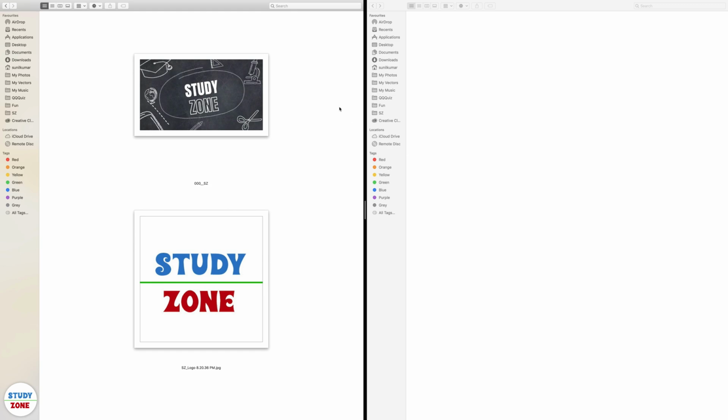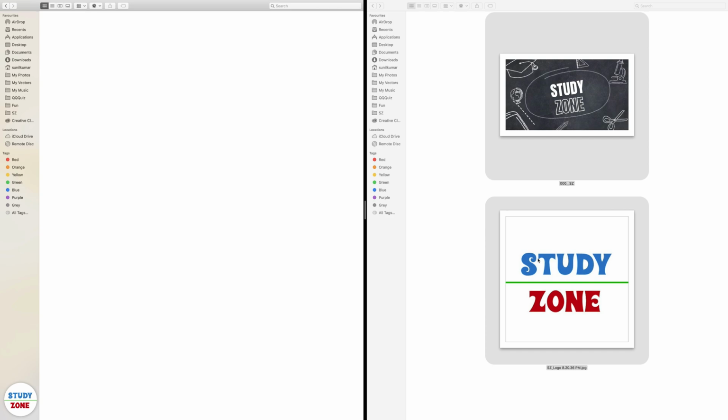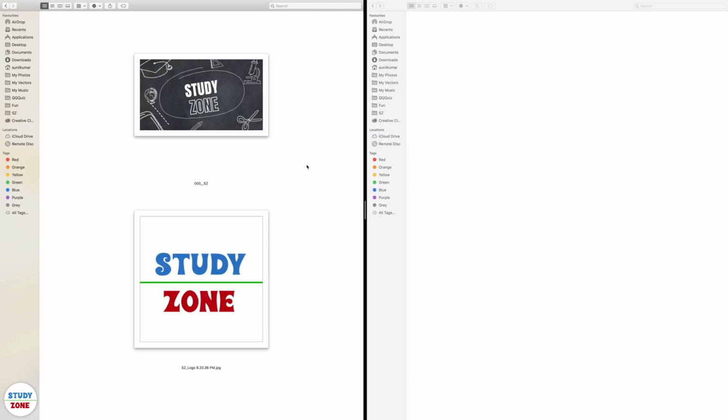Open the Source and Destination Finder windows. Select the files from the Source Finder window that you want to move and then drag and drop the files in the Target Finder window. This is trivial. Let us now see how to move files using the keyboard shortcut.